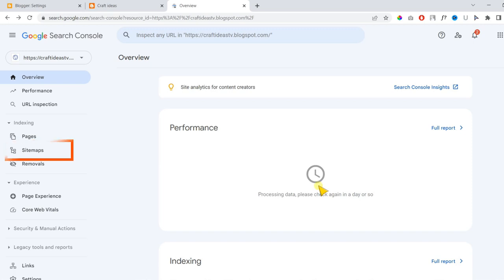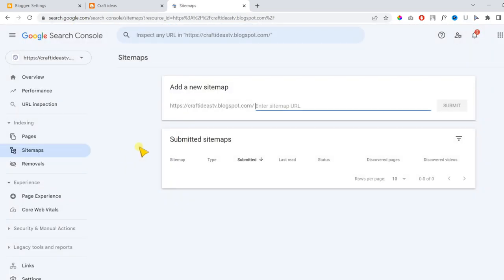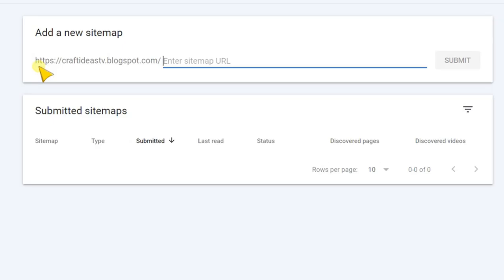Now we will submit the sitemap. To submit sitemap, click on sitemaps in the left sidebar menu. Here it will ask you to add the sitemap. Our blog address is already there. We just need to add sitemap.xml here.